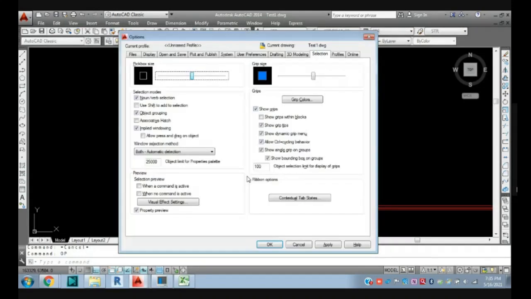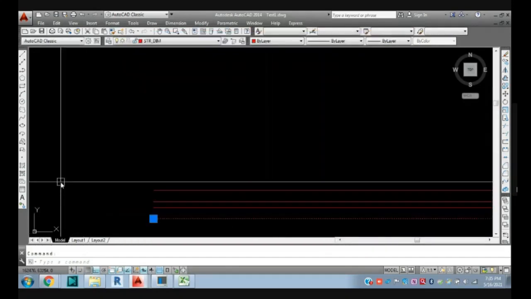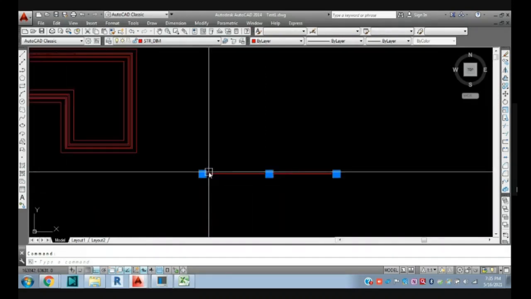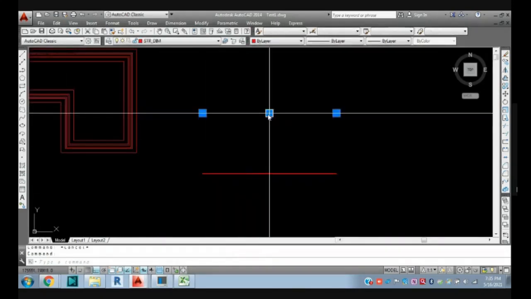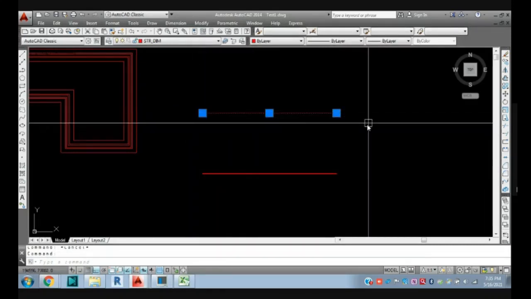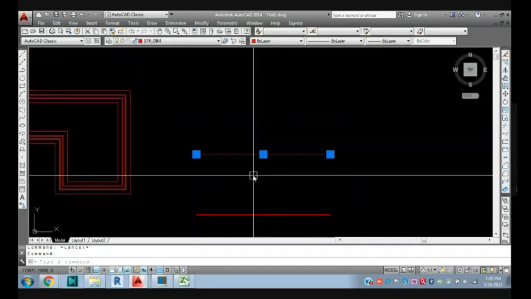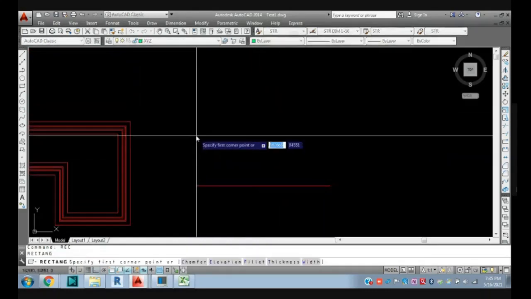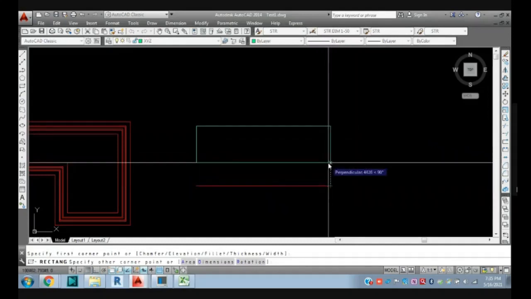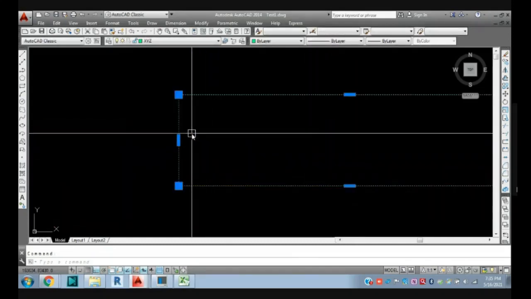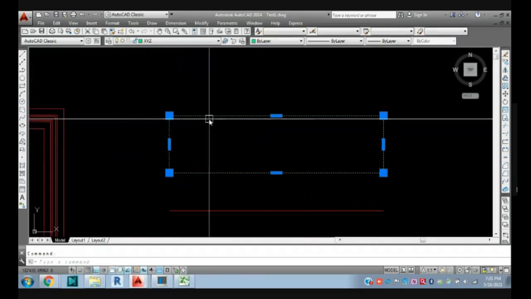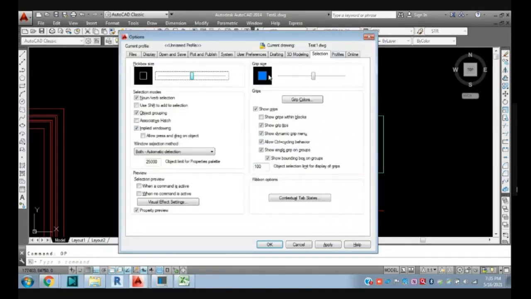Then if you go again to Options, you can see here grip size. Suppose you have selected one object, you can see these grip points. Suppose I move this and select this grip, you can see endpoint, midpoint, start, mid and end. If I draw a rectangle from here to here and select it, you can see these are our grip points. If you go to Options, you can see grip size. You can control the size of the grip, increase or decrease, from here.